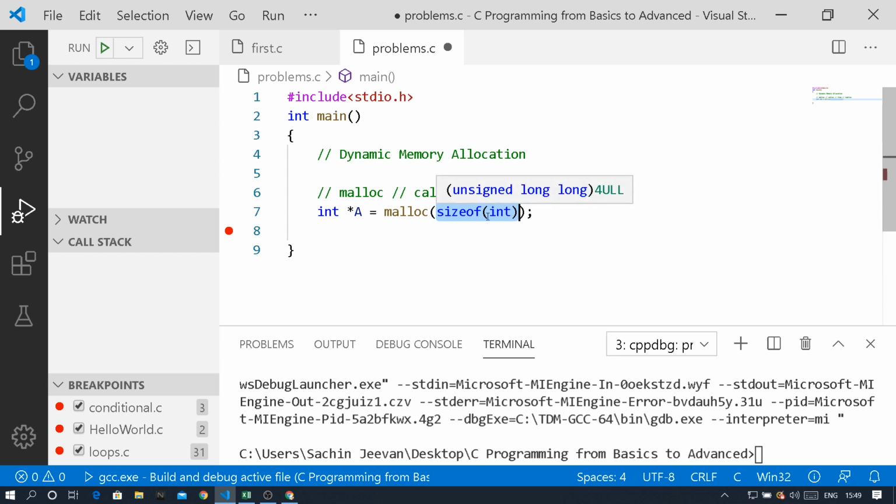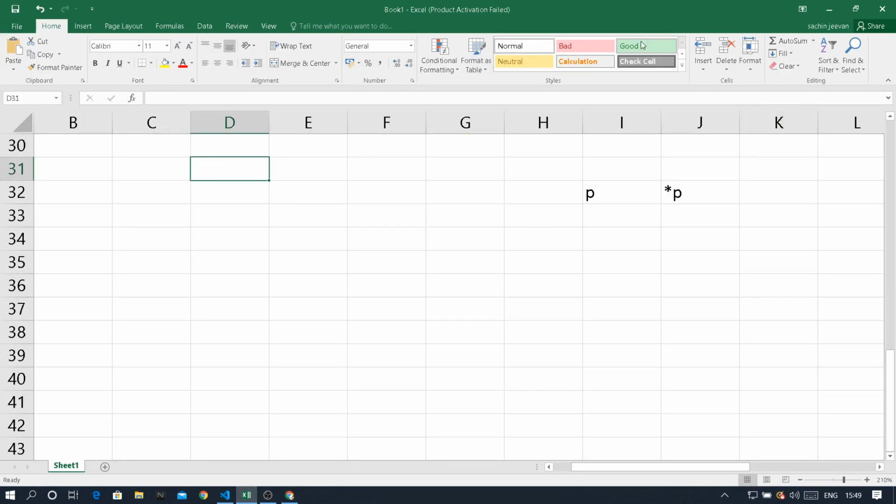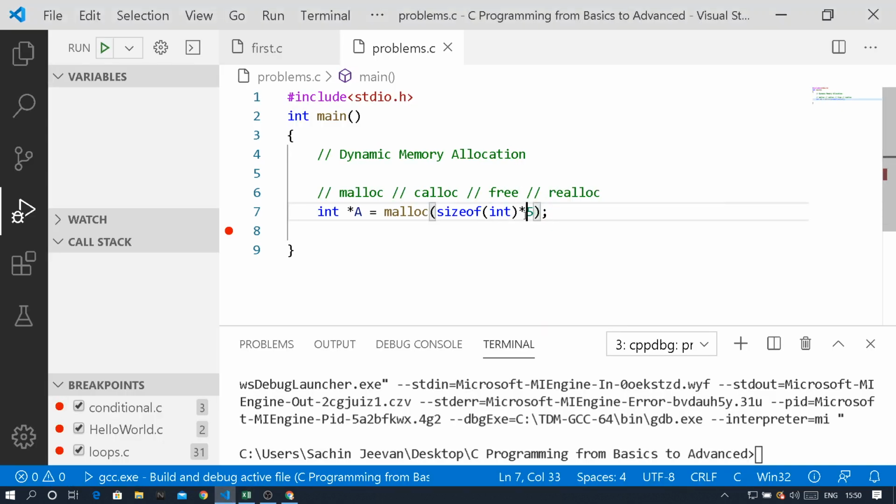And if the size of the integer is, for example, 4 byte or 2 byte, then I need to multiply it by the number of elements required, for example 5. Because if a single block requires 2 byte, and you want 5 such blocks, how many bytes are required? 5 into 2. So what do I have to give? sizeof(int) multiplied by the number of elements that I require.